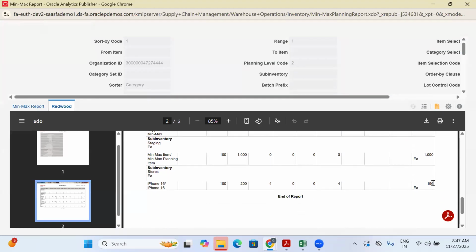But 196 reorder quantity is generated. Why? Because already 4 quantity is there at the stores level, right? For this iPhone, maximum quantity is 200, minimum quantity is 100. Now the system is generating the reorder quantity. The reorder quantity formula is maximum quantity minus on hand quantity equals reorder quantity: 196. Right.